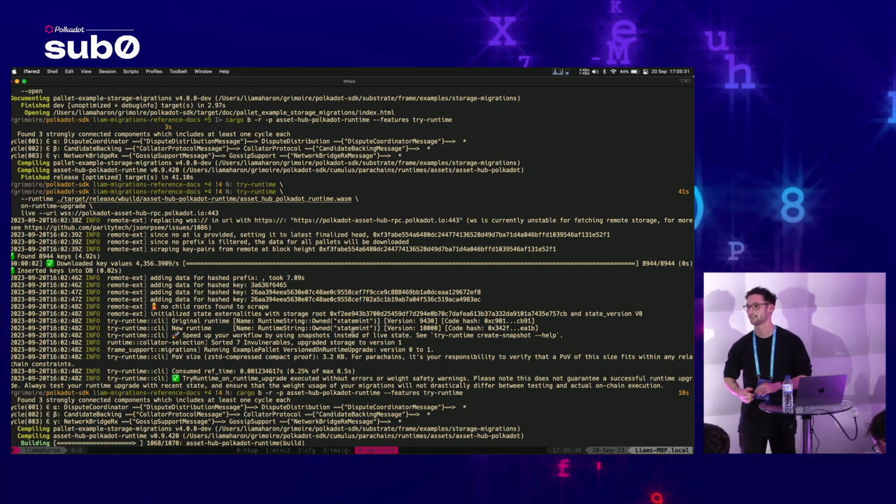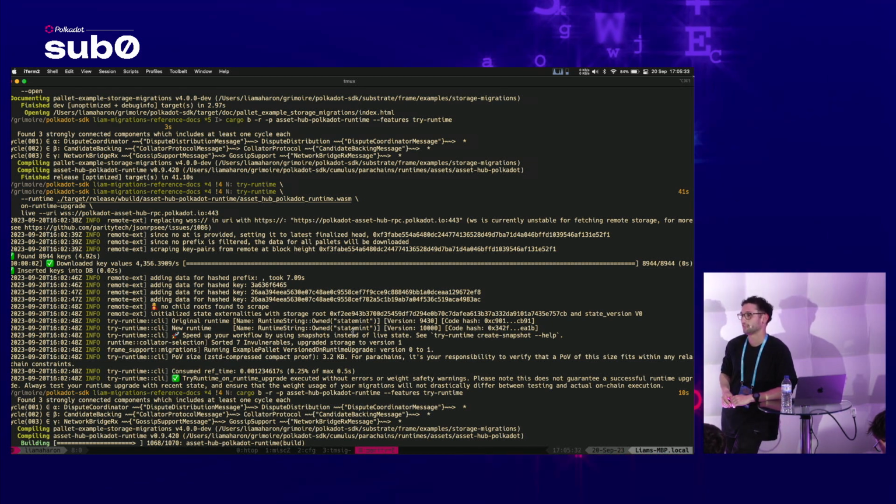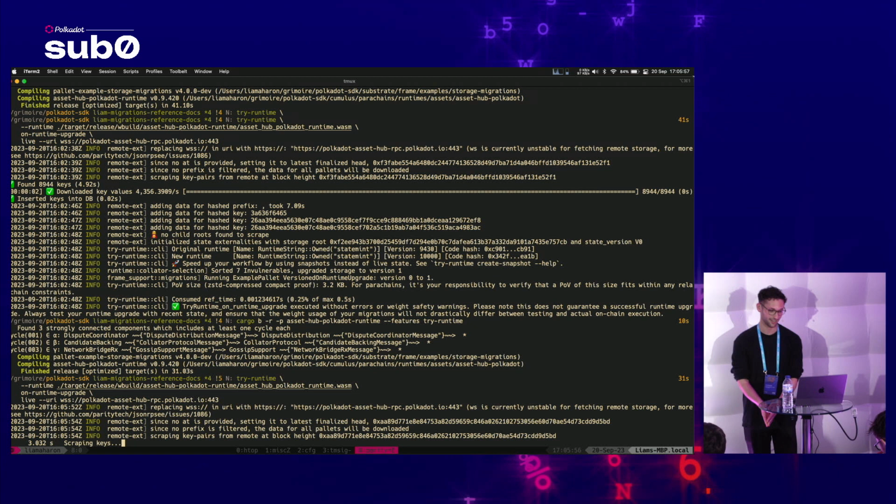Yeah, absolutely. Does the runtime CLI throw a warning if you're trying to use a WASM without the try runtime feature on? We can do that and show you what will happen. It won't be a warning. It'll be more of a, oh crap, I just tripped over and face planted. But yeah, it probably should be a warning instead. So yeah, we're scraping keys again.